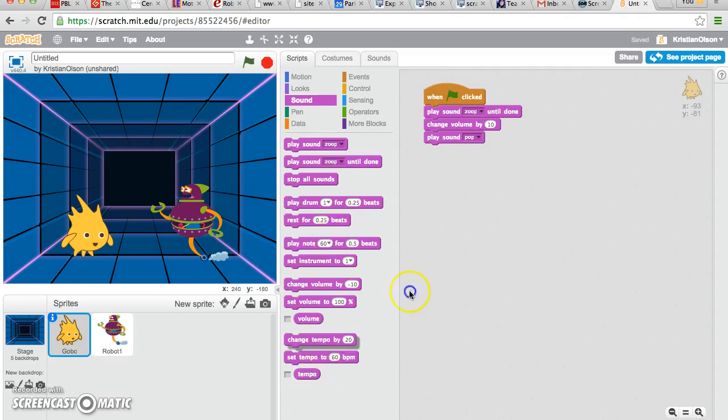You also have your change tempo, which tells you how fast or slow a sound is going to go. So if I change the tempo by 50, you'll notice the sounds got a lot faster. Watch what happens when I make it change tempo by 100. It got even faster. So those are basically all of the different blocks you can use.